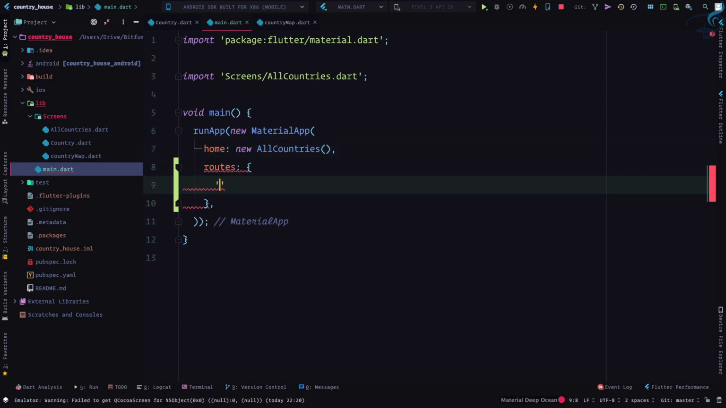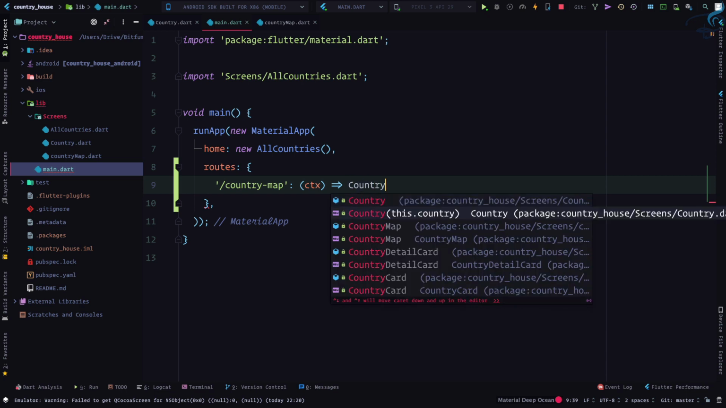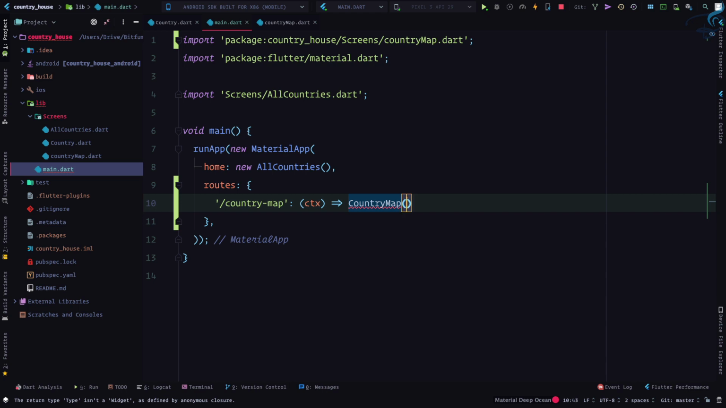First thing is the name, a string as the name of the route. So I will say country-map. This is the name. Then a widget builder. The widget builder will accept the context and the widget to which you want to navigate, or the screen. So the screen name is CountryMap, and we need to import it at the top like this, and that's done.